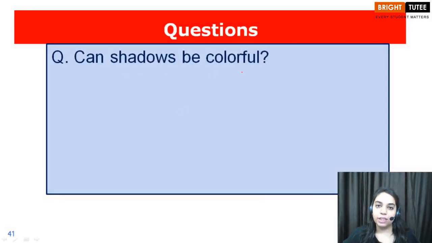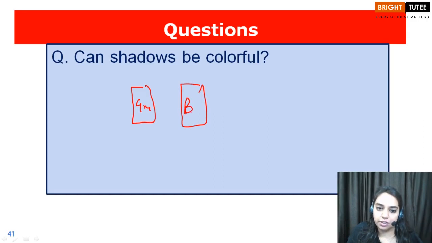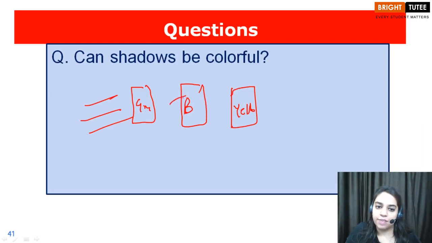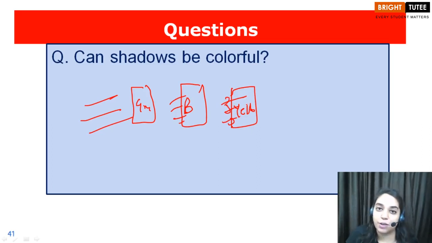Can shadows be colorful, children? So children, if you take a green notebook, then you take a blue notebook, then you take a yellow notebook, and you place these all in the path of sunlight. Okay, so observe the shadows obtained in each case, and you will observe the color of shadow does not depend on the color of the object.